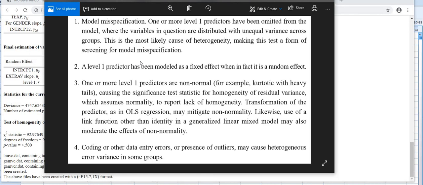The second reason could be that a level 1 predictor has been modeled as a fixed effect when in fact it is a random effect. The third reason could be that one or more level 1 predictors are non-normal. You may remember that I have already told you four assumptions of hierarchical linear modeling, in which normality was one assumption that should be met if you want error-free and unbiased results. And number four is coding or other data entry errors, or the presence of outliers, which may cause heterogeneous error variance in some groups.